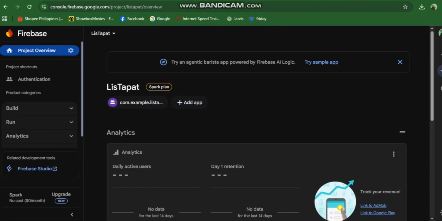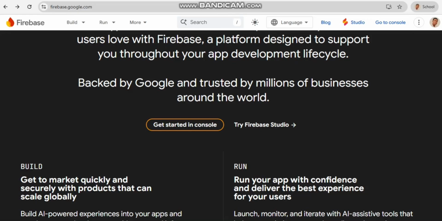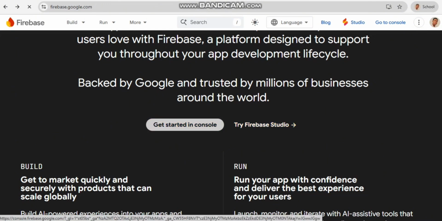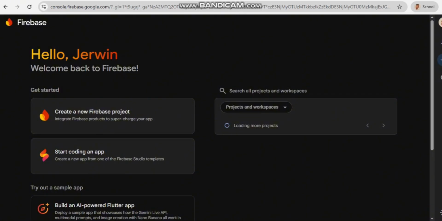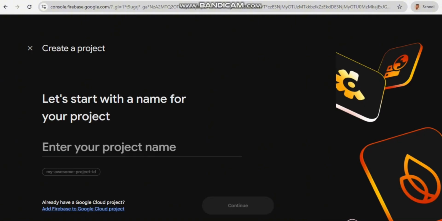So for today's video, I'm gonna explain how I integrate Firebase Authentication in my project application in Android Studio. So first, you need to go to firebase.google.com. After clicking the website, click Get Started in Console. Then it will take you to the next tab. Then create a new Firebase project.